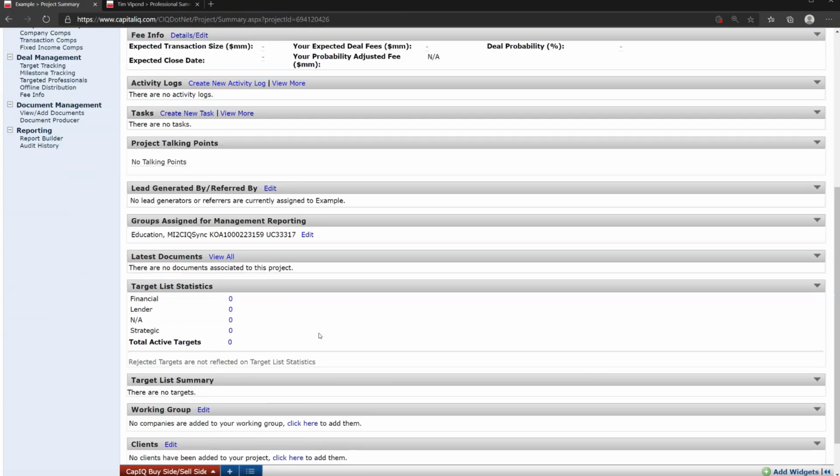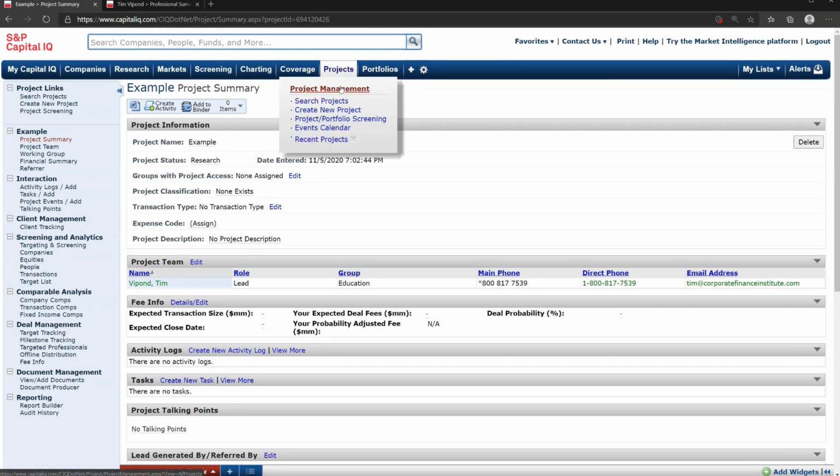So you can see here a project example. It's the only project in the system. But you can imagine if there were a lot of projects, I could search for them by name or by criteria and help manage some workflow here in Capital IQ.